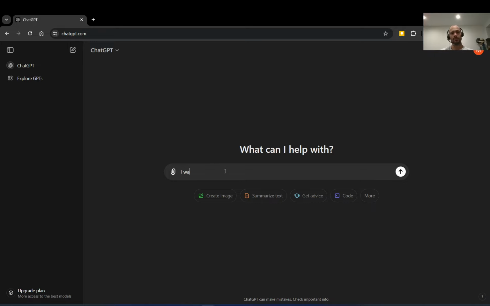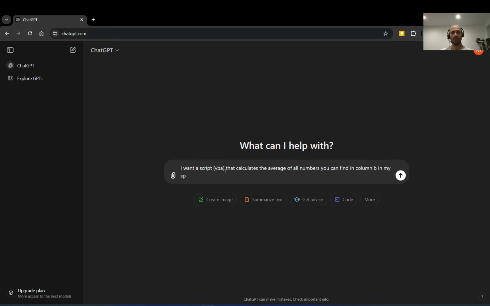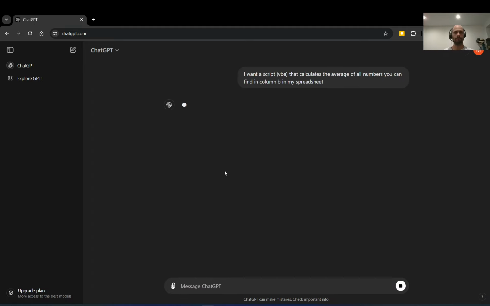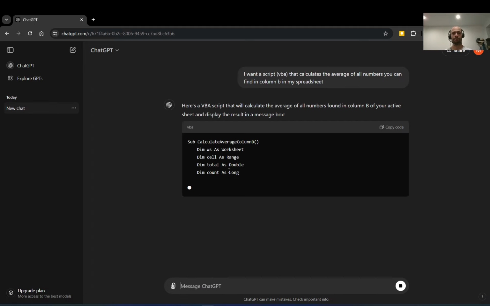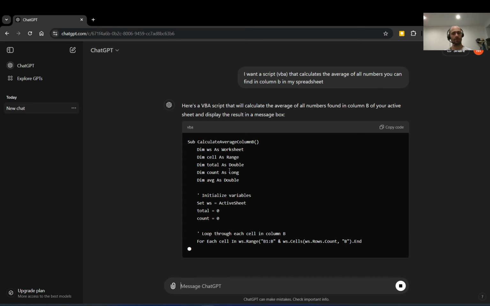I want a VBA script, because Visual Basic is what we use with Excel. Let's calculate the average of all numbers you can find in column B in my spreadsheet. You hit enter and basically it writes your code that does that.